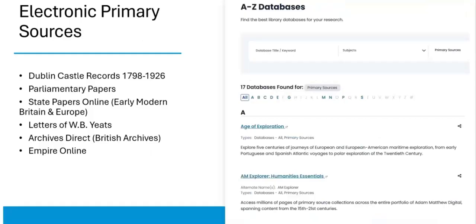Now for the electronic sources, these are the ones you'll find in the library A to Z, which you can filter down to just primary sources. You'll find things like the Dublin Castle papers, parliamentary papers, state papers online, letters, for example, of W.B. Yeats, Archives Direct, that's the British Archives in Kew, Empire Online, and a number of other different sources for primary sources. A really good collection of primary source material. You can see there's 17 databases altogether in that collection, and they're all accessible.